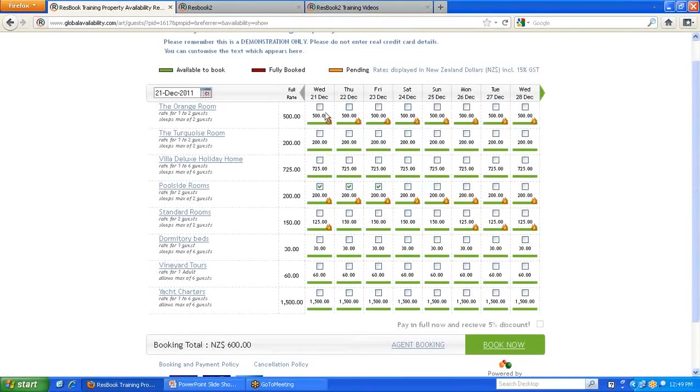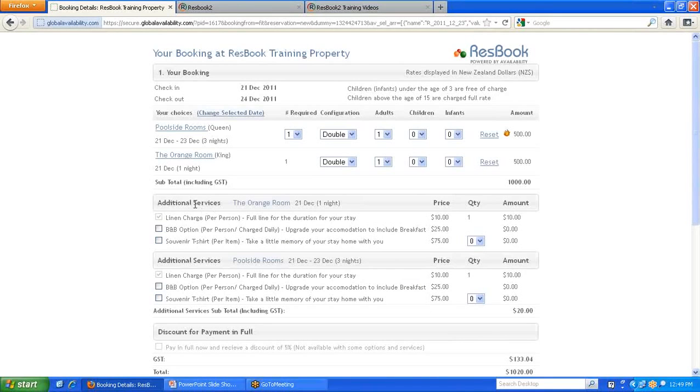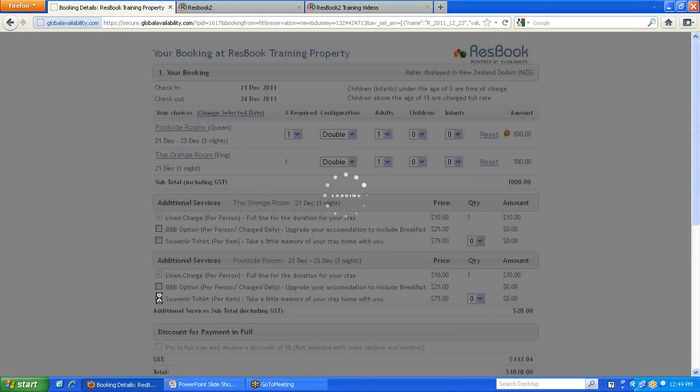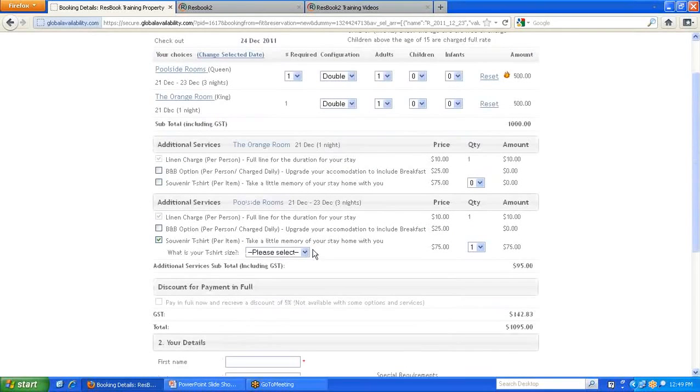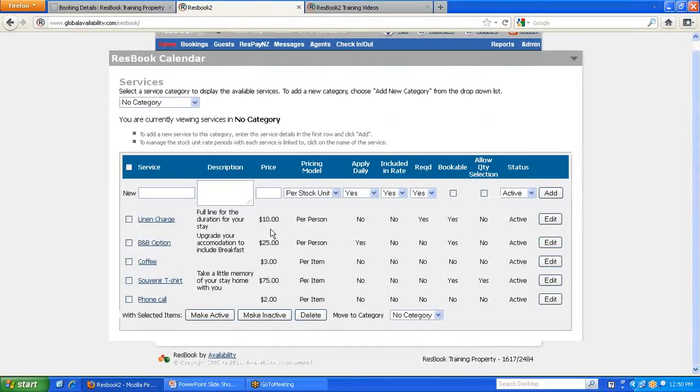For example, if we go through, you'll notice here are additional services. We booked 2 rooms, so different services for different rooms. We could say, do we want a souvenir t-shirt, for example, and there's an additional question which I can answer at that point. So services can be really, really helpful. For upgrades, you'll notice there's an option to upgrade to B&B, can sell all sorts of things, phone calls, etc.